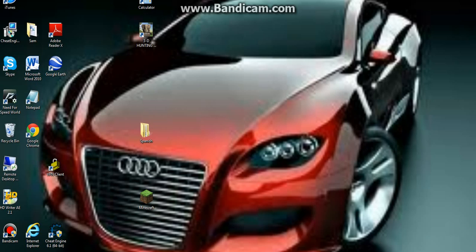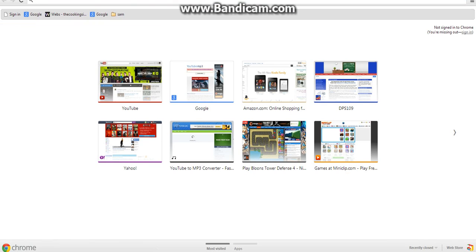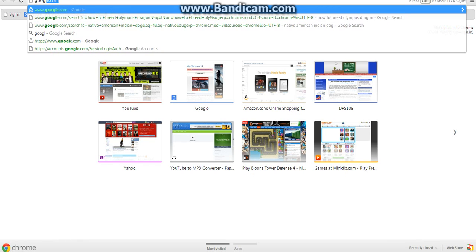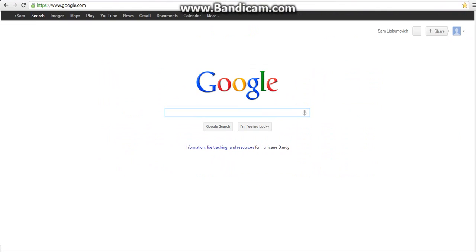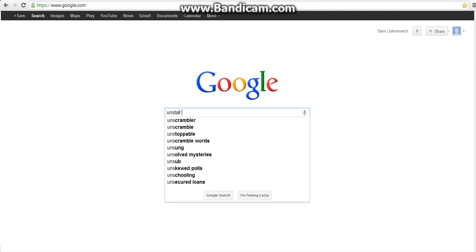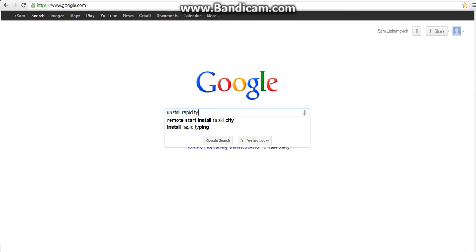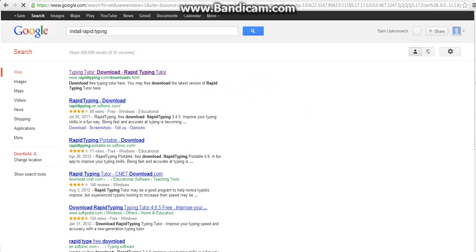So, what you're going to need to do to type really, really fast is you're going to need to go to rapidtyping.com. Now, you need to go to google.com. So, once you've got to Google, you're going to type in install rapid typing. Rapid typing download, and then you're gonna download rapid typing.